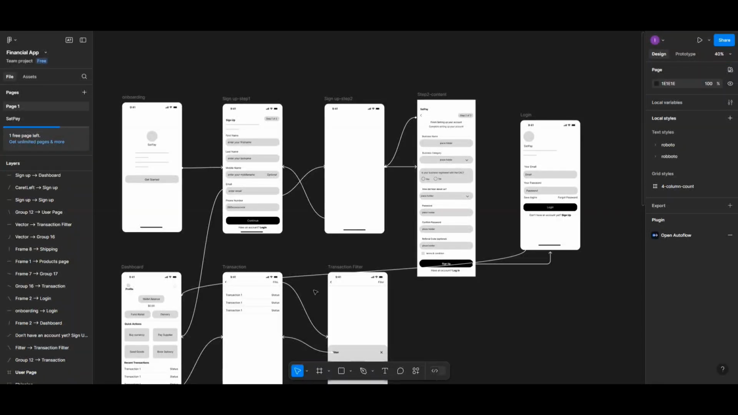So welcome back to the second series of the mobile app design. In this lecture, we're going to continue designing the remaining screens. We are done with the onboarding design, so we're going to proceed to the sign up screens. This sign up screen is going to have two different screens.